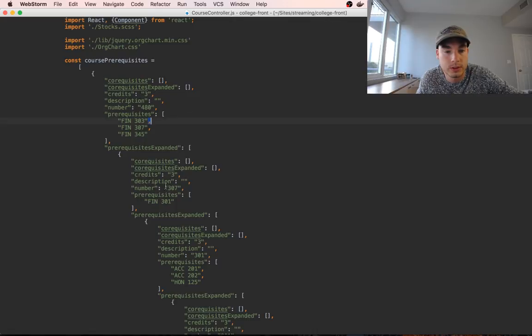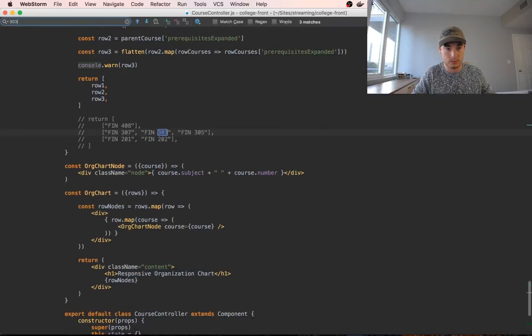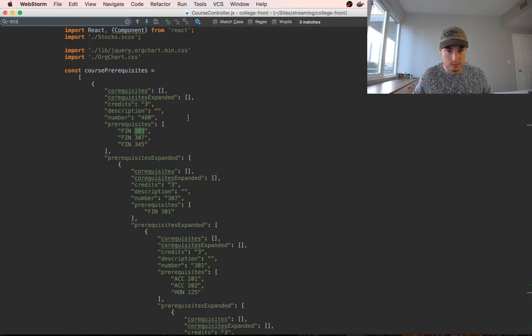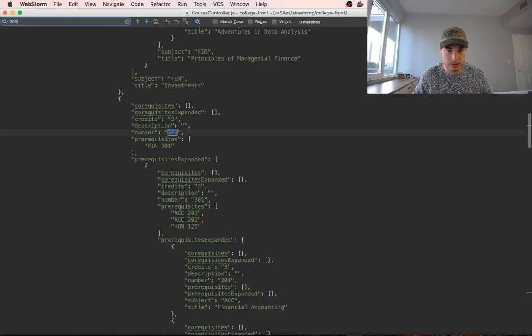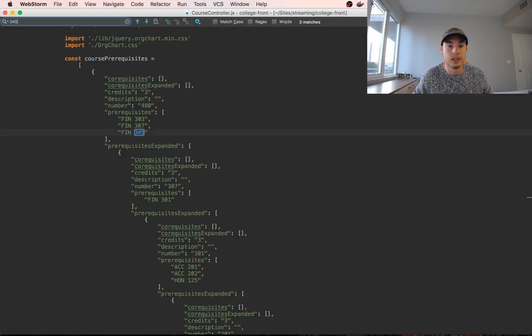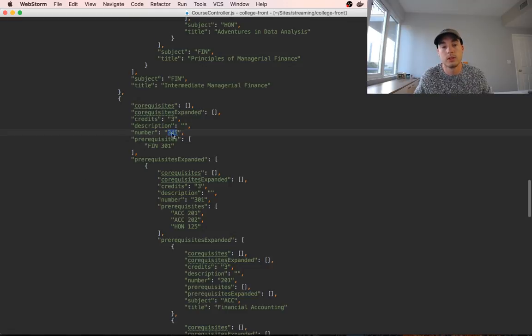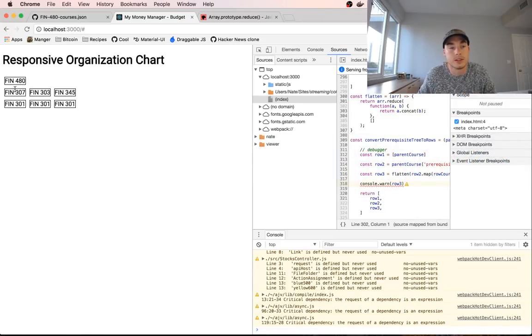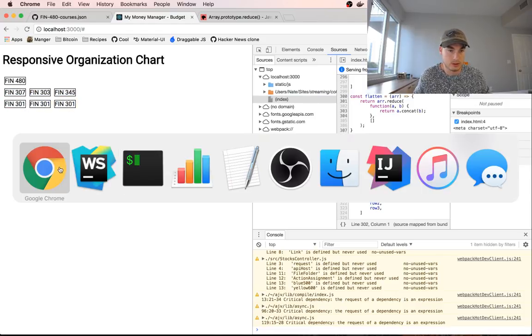So 307 requires 301. Let's see what 303 requires. Just 301. And 345 requires just 301. Okay, so this actually worked just fine, because Finance 307 only requires you to take 301. Same for 303 and 345. So that's why these are all the same. I thought initially we had a bug here, but it actually turns out that we are right. So that's good.